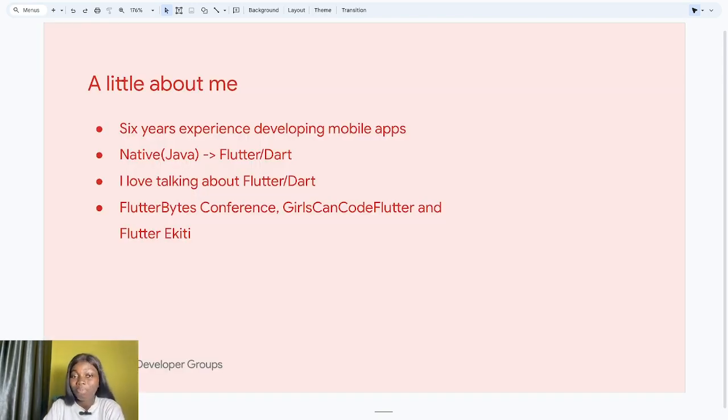I've been developing mobile apps for about 6 years, and prior to that I was doing native Android with Java, and I saw the light and then I switched to Flutter and I have never gone back since then. I love talking about Flutter and Flutter products, and I also organize Flutter Bytes conference. I'm part of the organizers, and I co-founded Girls Can Code Flutter community and also Flutter Ekiti.